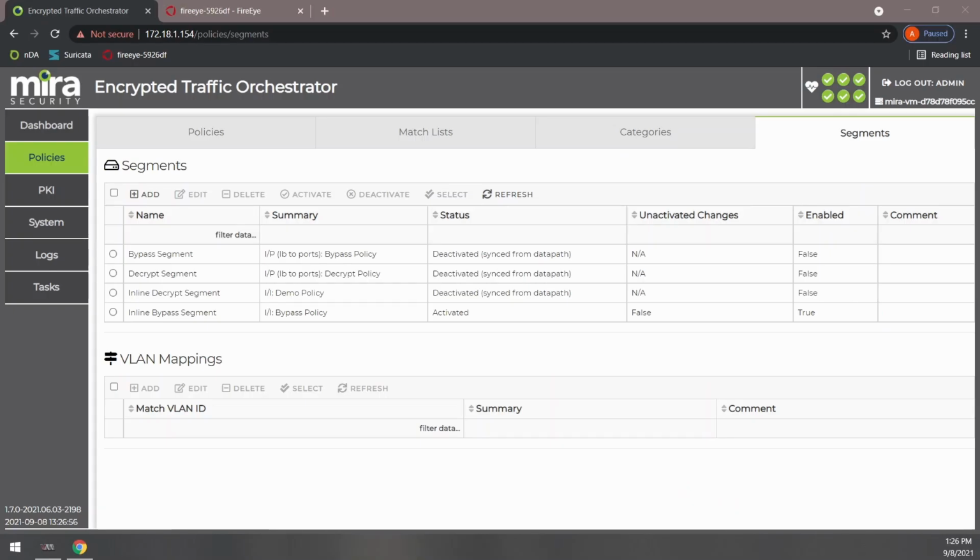For the first test, I already have the policy set to bypass mode. The traffic does pass through it, but it is not decrypted or re-signed. It is functionally just a wire in this instance. The traffic does get sent to FireEye, but it is the encrypted traffic.